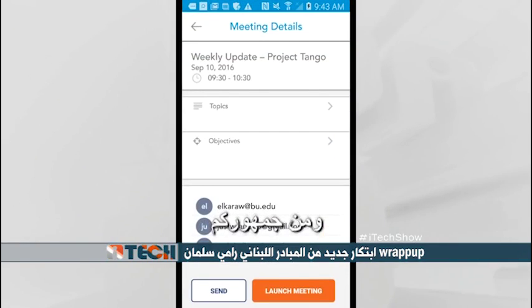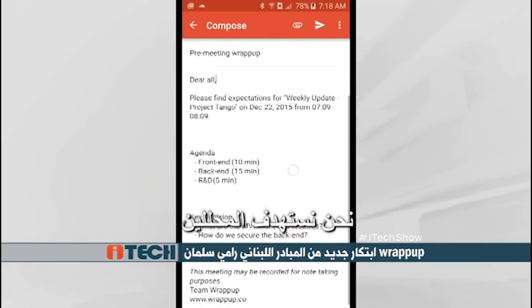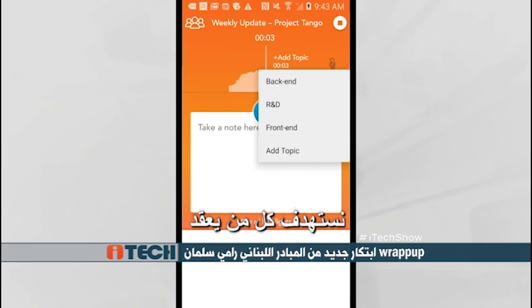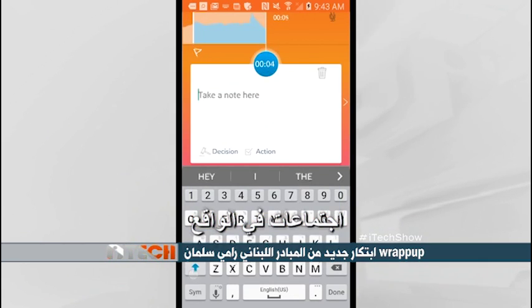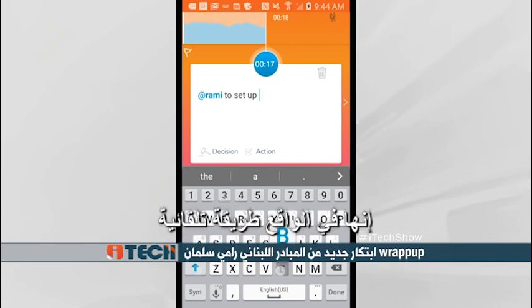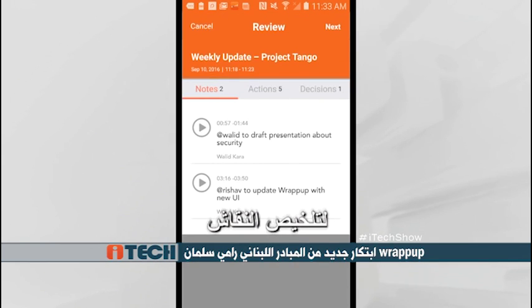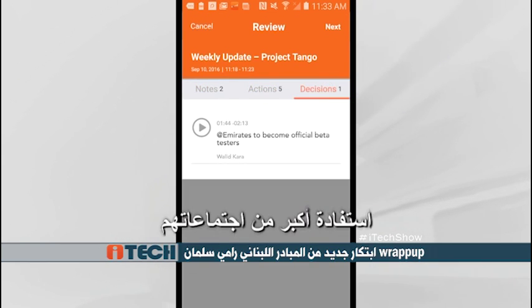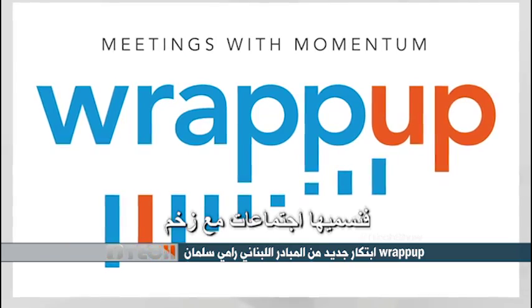And who are you targeting with WrappUp? So we're targeting analysts, we're targeting salespeople, we're targeting anybody who has meetings really and wants to get more out of them. It's really an automated way of summarizing discussion and it helps people get more out of their meetings. So we call it meetings with momentum.